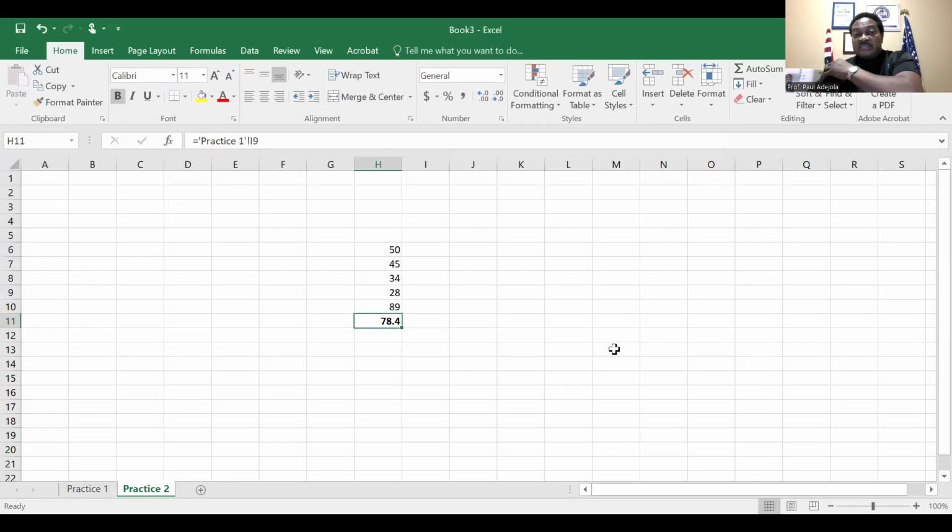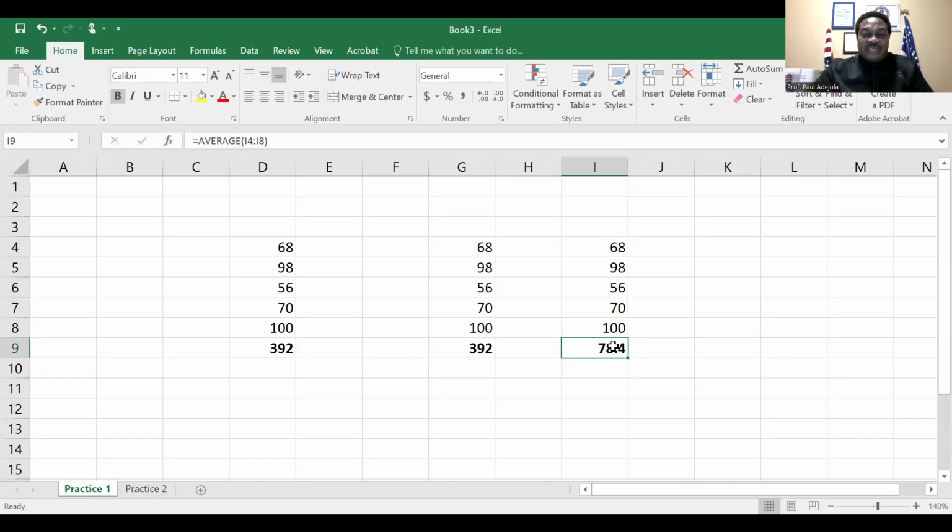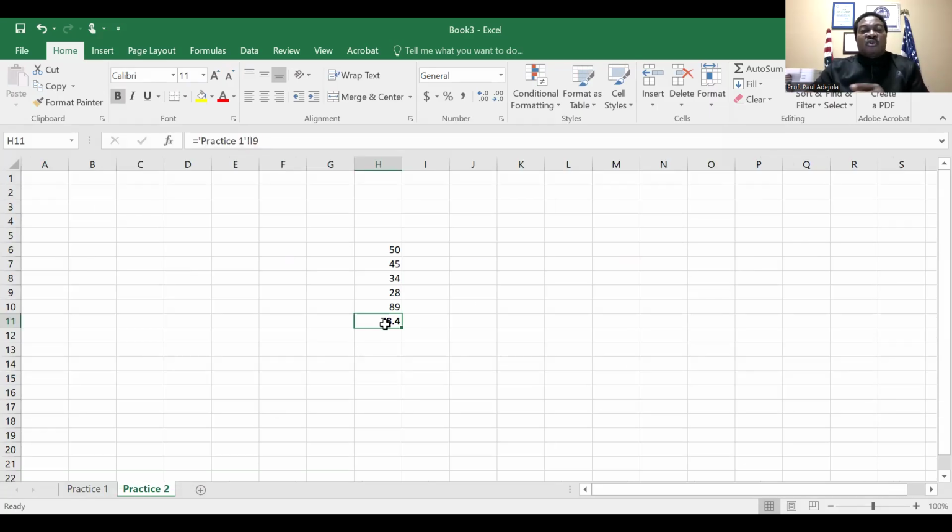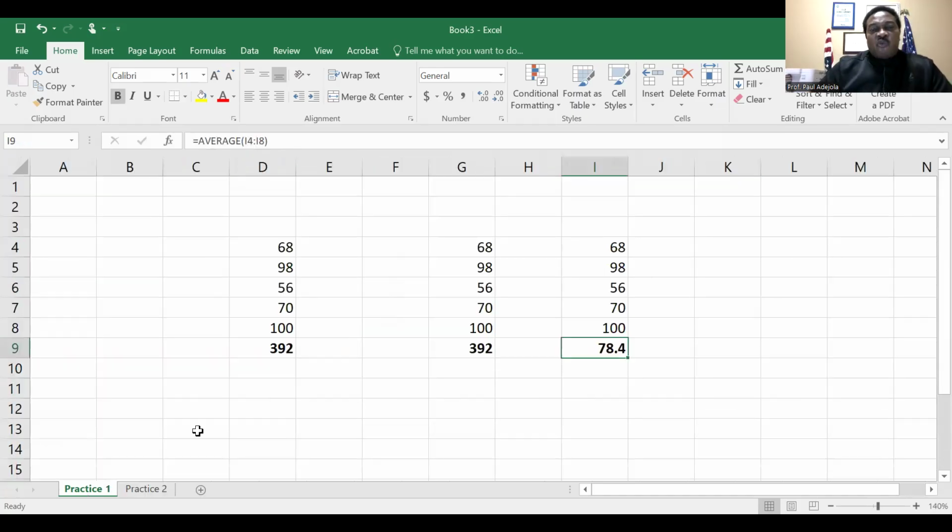You know what he did to me? He picked direct what I have in practice 1 and gave it to me here in practice 2. But just look at the formula here. I say practice 1 and it refers to the relevant cell. But a more important one, if you want to link two sheets, it's an accountant, we can do that later.